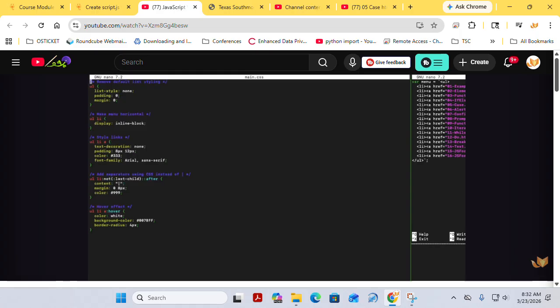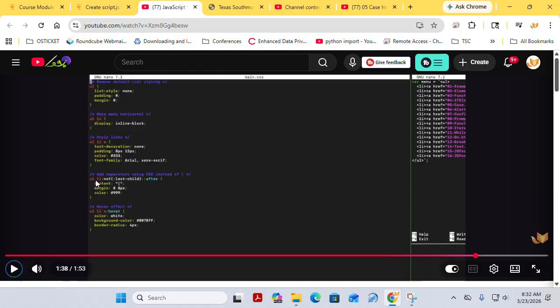Okay. After that, every time that we see a UL and LI, it will add a separator using CSS. So instead of us putting the vertical pipe symbol manually, it's going to insert it for us.